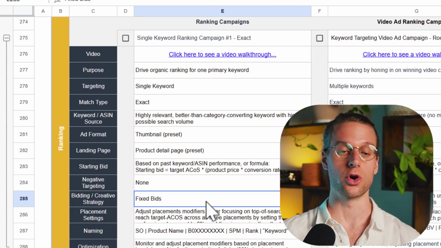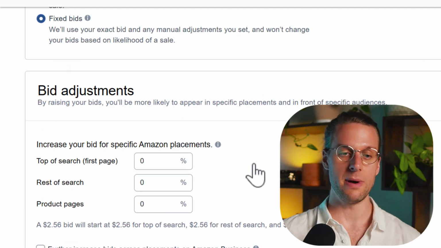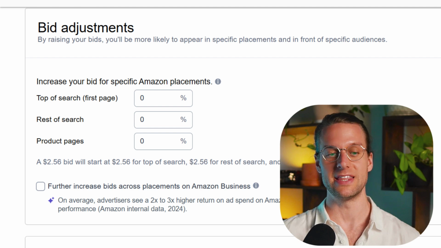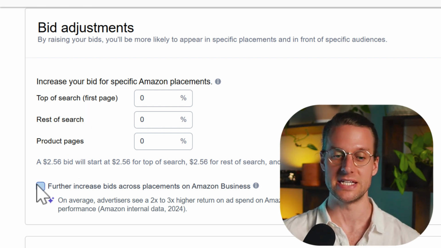So fixed bids are a great way to force your way into a position and force Amazon to show you for a position that you absolutely want to dominate, especially when dealing with single keyword exact match or ranking campaigns. Now, those are all the bidding types. What about the bid adjustments? This is a big thing. There are 4 bid adjustments: top of search, rest of search, product pages, and business buyer placements. This is a whole topic in and of itself that I did a completely separate video on. You should check it out on my channel.